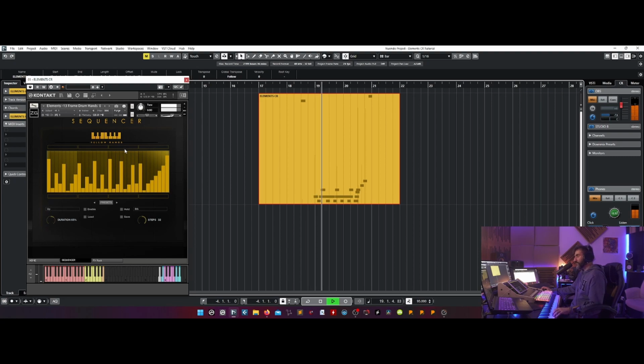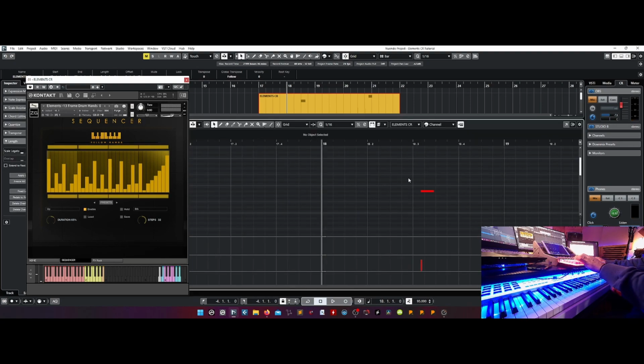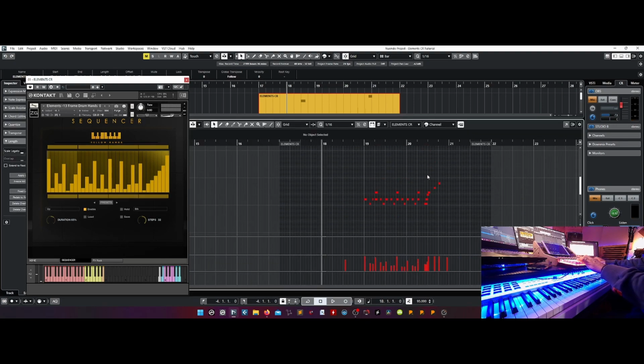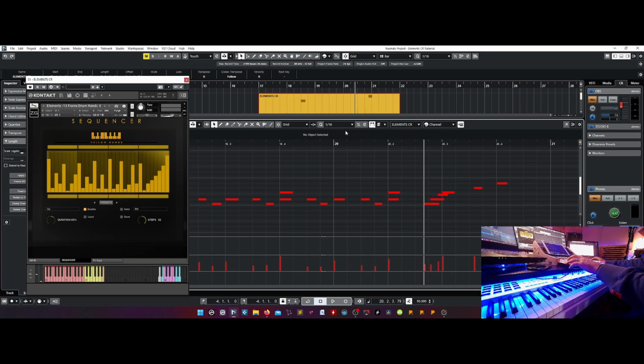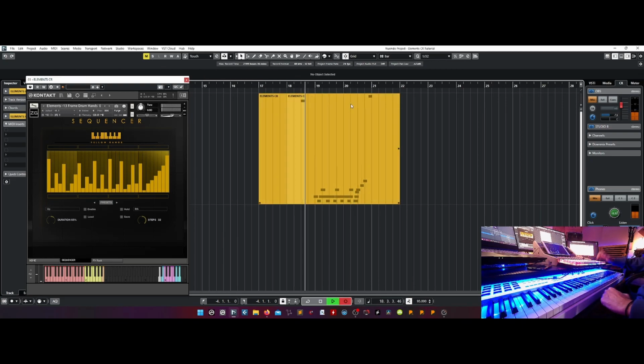Off. And now I have the sequencer. Okay, let me record this part, but before I want to quantize these notes a little bit better. Okay, now let me record.